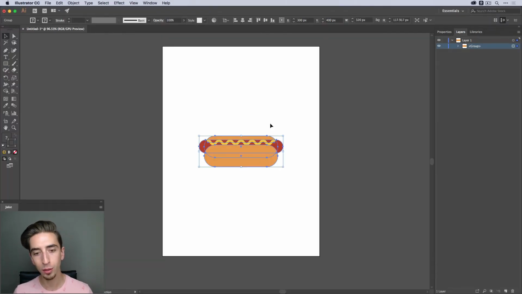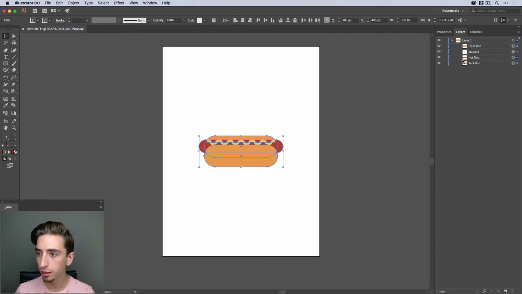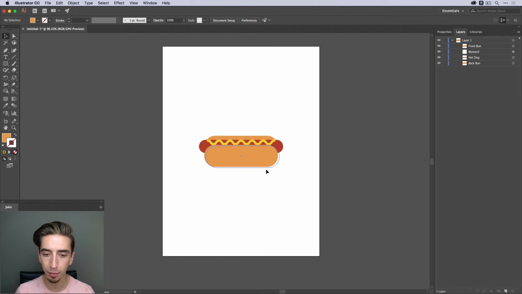If I want to ungroup these objects, all I have to do is come up to Object, Ungroup, and there we see in our layers, those objects are split up again. I can move them around individually. The keyboard shortcut for group and ungroup is also really easy to remember. Command or Control G and Command or Control Shift G to group and then ungroup. That's something that you'll likely be doing a lot, so get used to that keyboard shortcut as well.